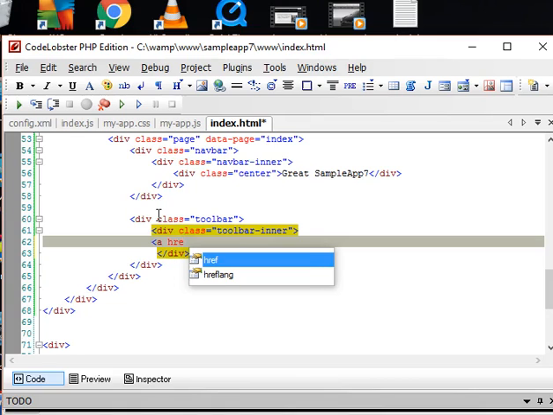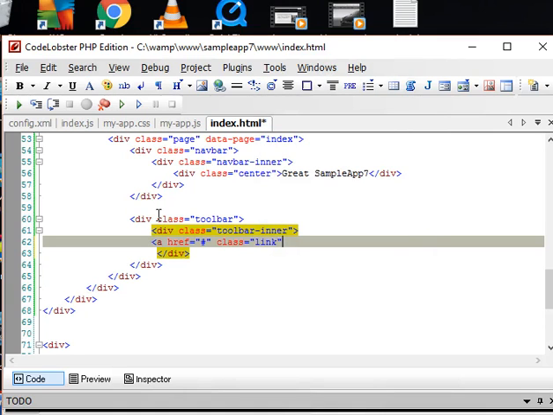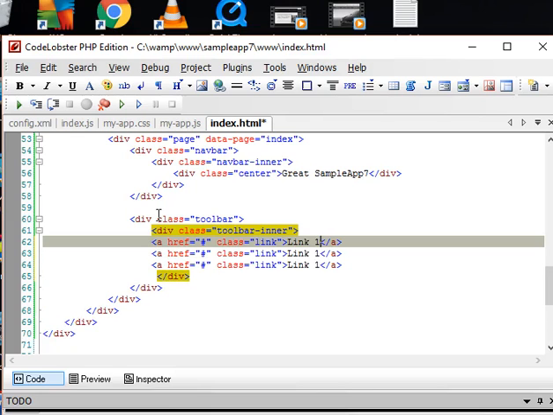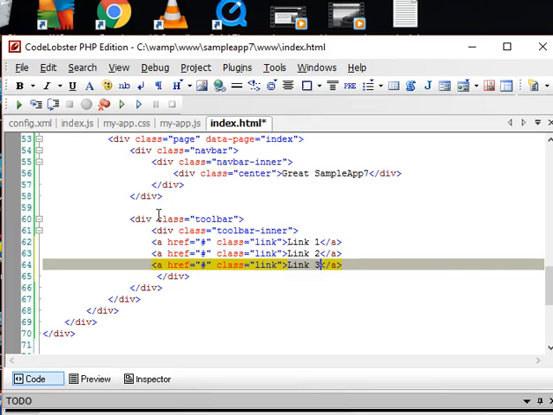A link. So far, we will not add anything in the link. We just use a hash. And the next thing is we just give it a class and tell it, hey, this is a link. The class is link. Then you can say, hey, link 1, and so on, link 2, and link 3. Alright, I hope you're following.